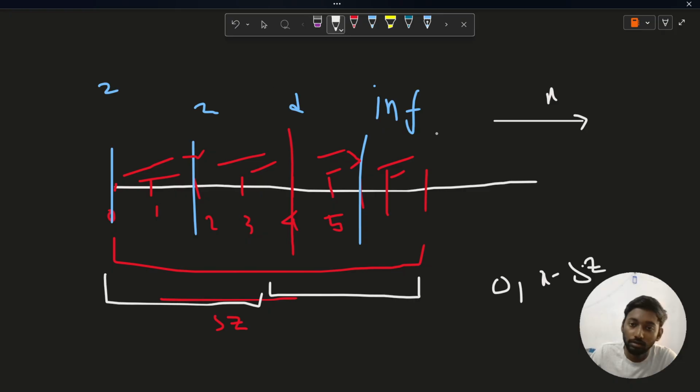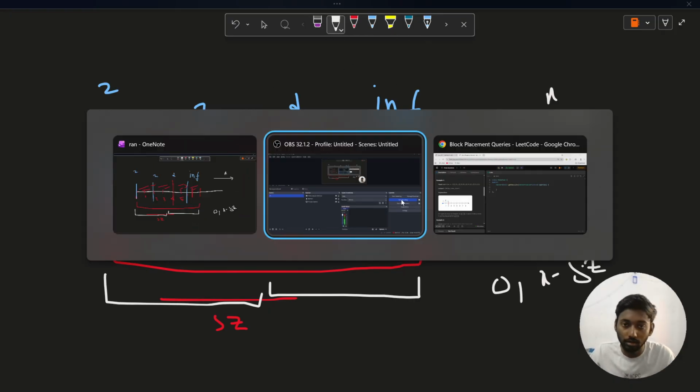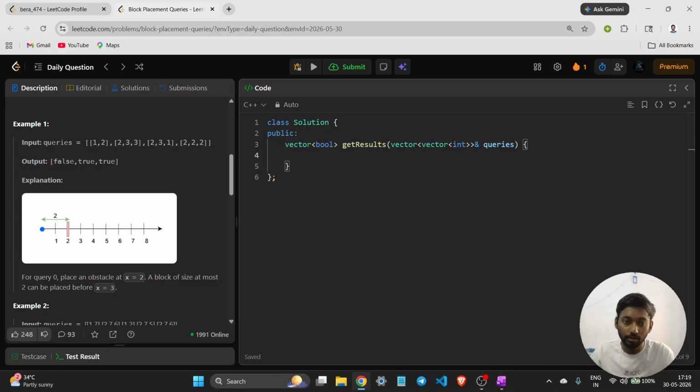So let's code this. First we just need a map. Let's say D. What does D store? D stores the length of the clear cell from an obstacle. So initially, let's say there is an obstacle at the origin, which is actually not there, but we are supposing it to make this problem easy. So initially, the length of the clear cell from this 0 is infinity.